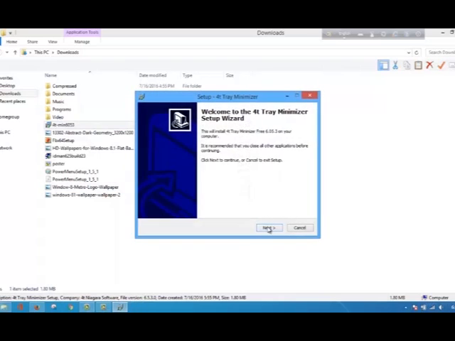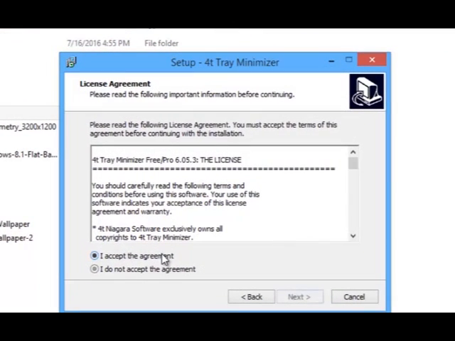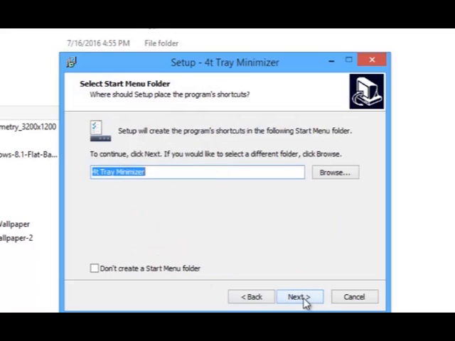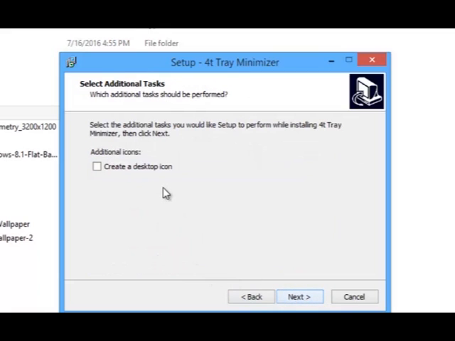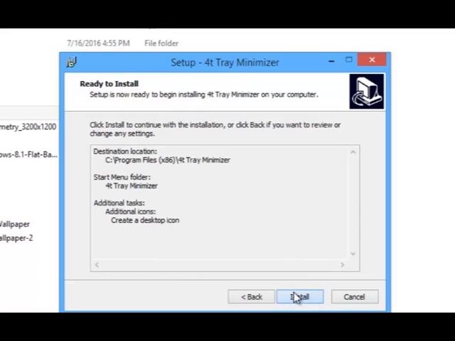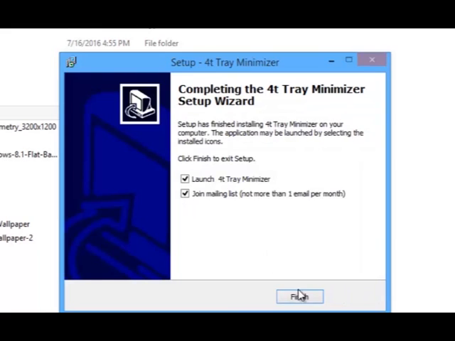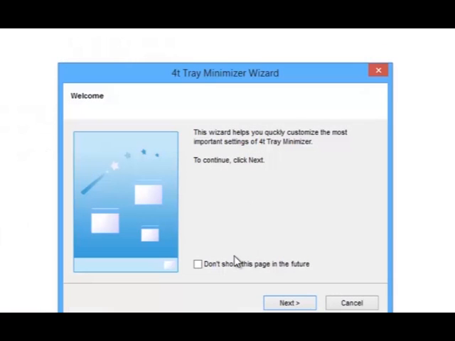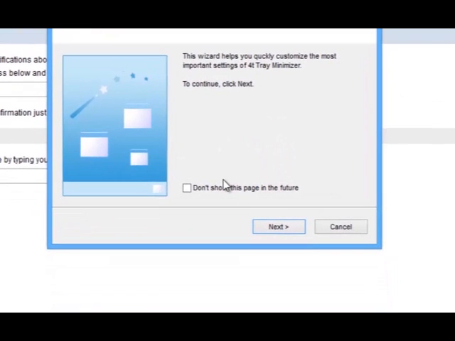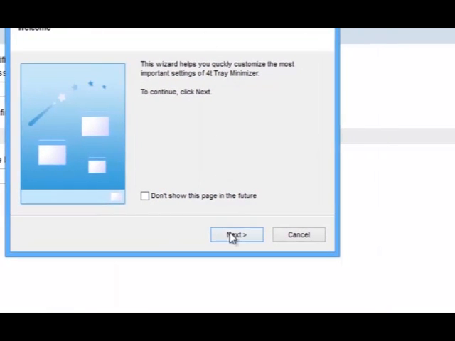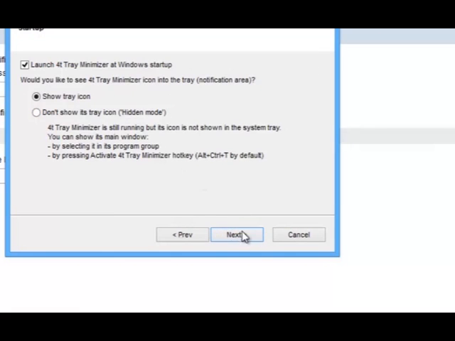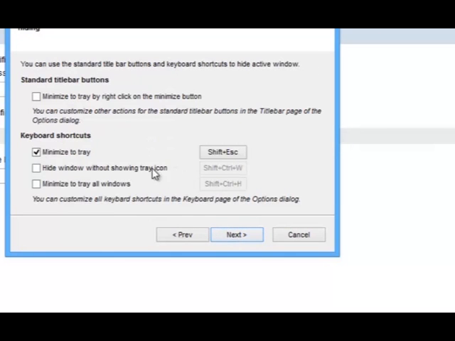Okay. Next, I accept the agreement. Next. Create a desktop icon if you wish. Next, install. Finish. That is the installation of the 4t Minimizer. Next, okay.